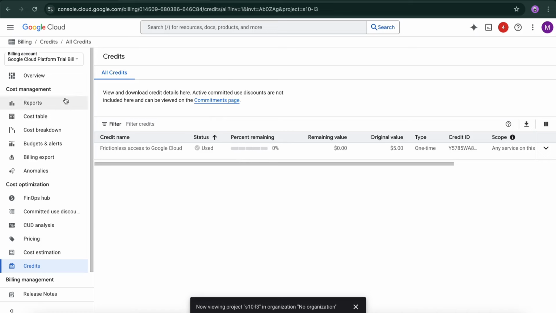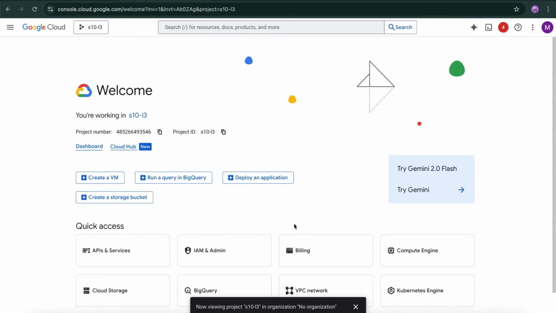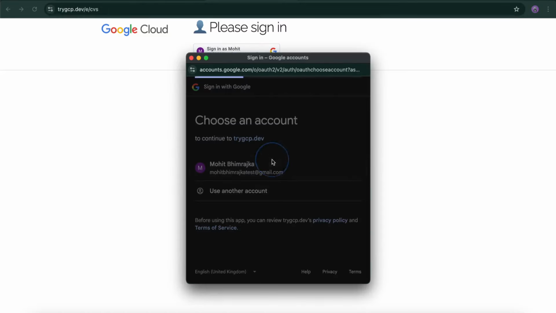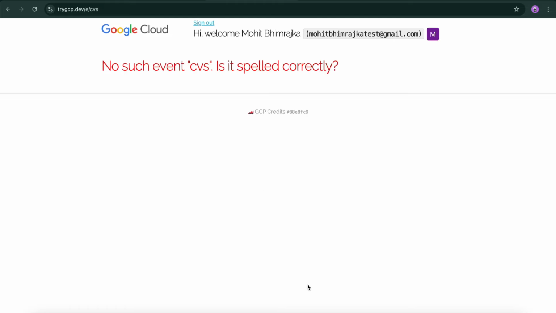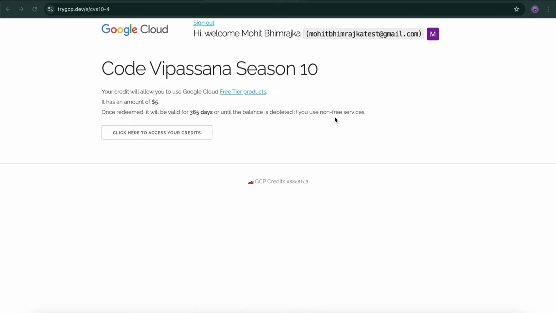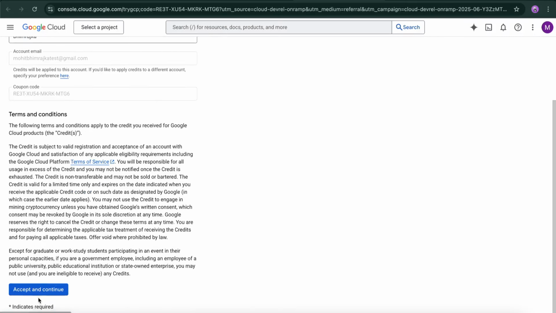So what will I do? I will go ahead and redeem some credits. And how do you redeem credits? Well, you would have gotten a link like this in your email where you can redeem credits. So you can go ahead to that link, sign up. You would have gotten a link like this in your email that would have given you access to $5 worth of credits. So you can just go ahead, access those credits, click on accept and continue, and you would be able to successfully redeem your credits.